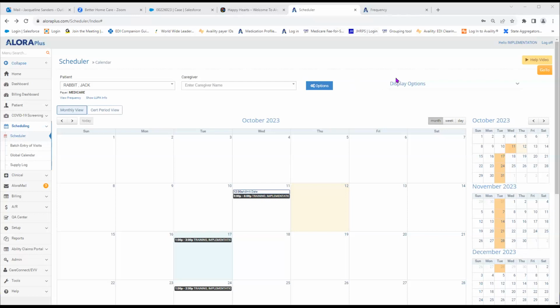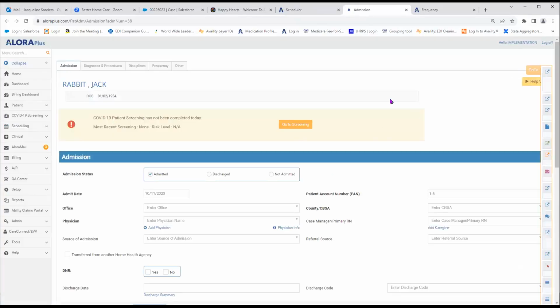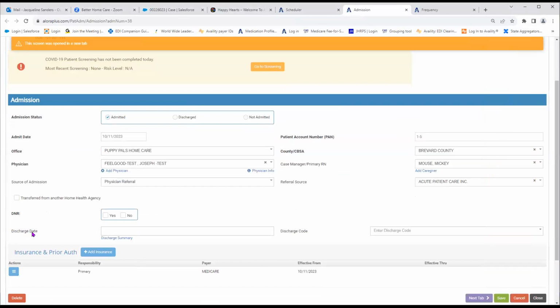If you're on your calendar right now, go to the orange Go To in the upper right-hand corner, and click on admission. Look at Jackie's admission now. You have a date right here, a discharge date. I do, yes. Take it out. Erase it.